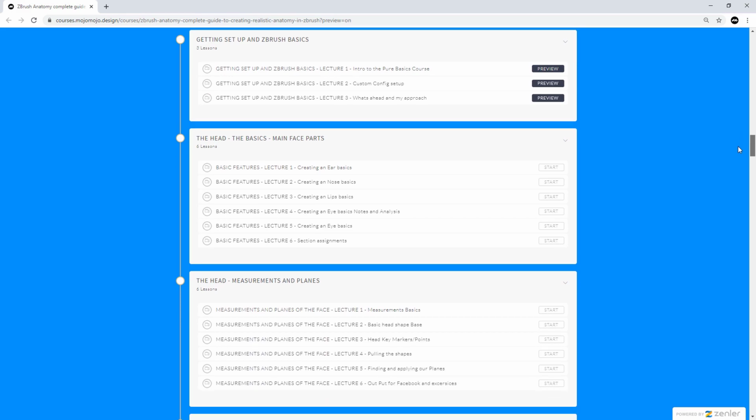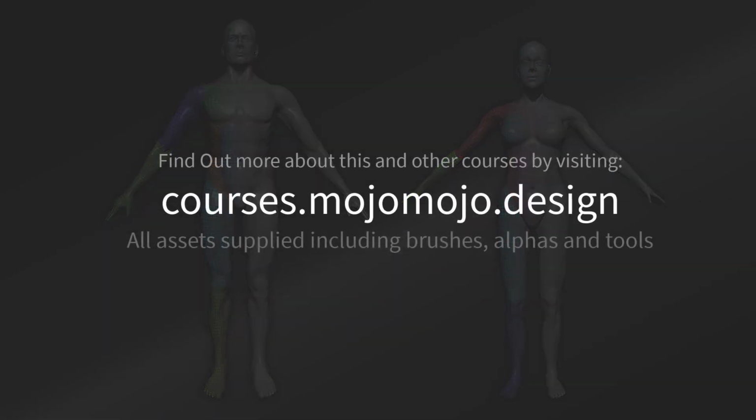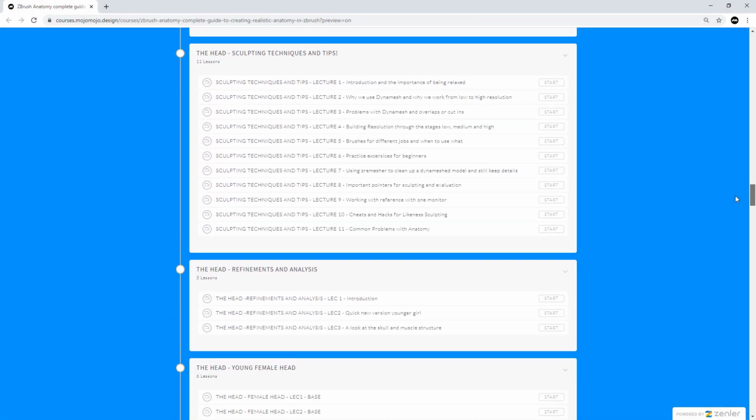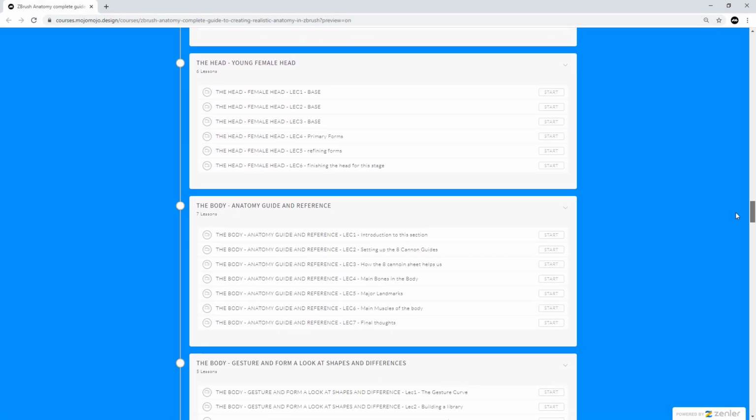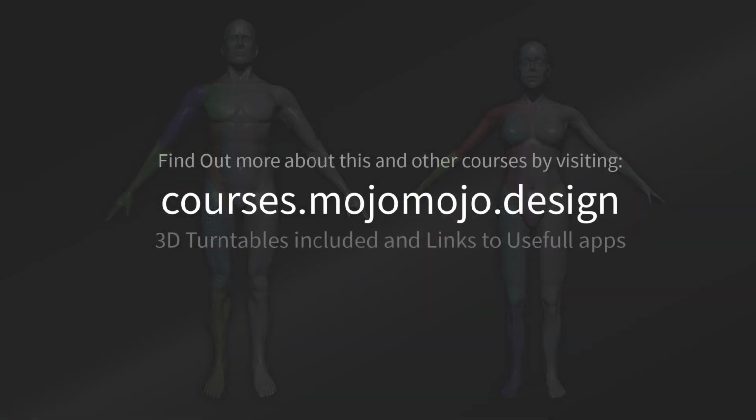All assets are supplied: alphas, brush packs, everything is supplied inside the course, making it great value for money, as well as high-res guides that you could print out and put on the wall as a reference. I also include 3D turntables of models so you can interactively look at the models as you're working, as well as offer suggestions on places to find good reference.